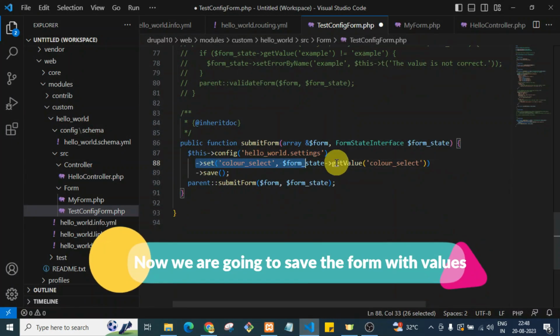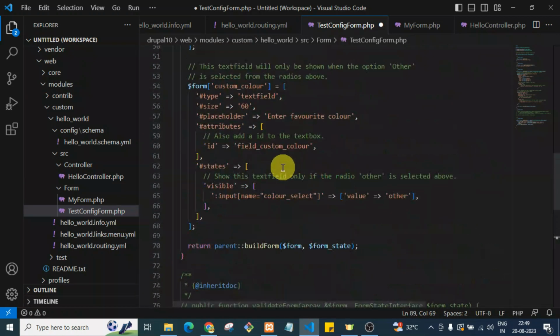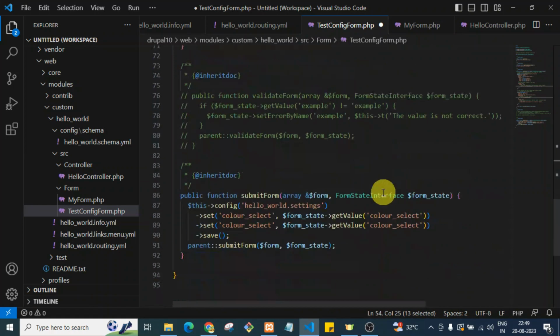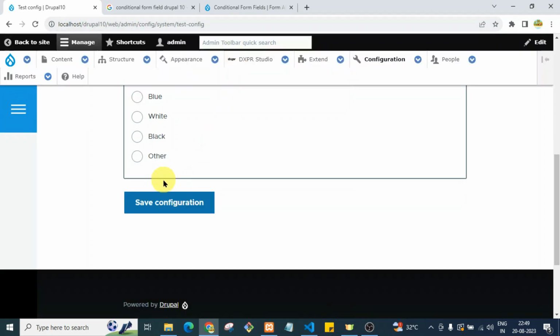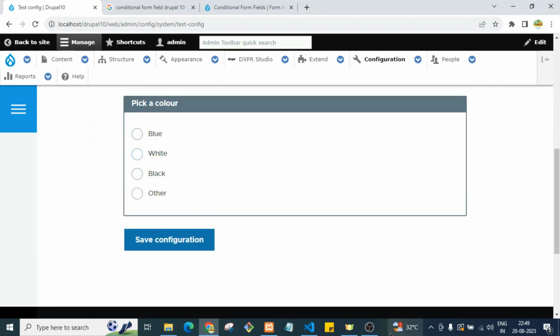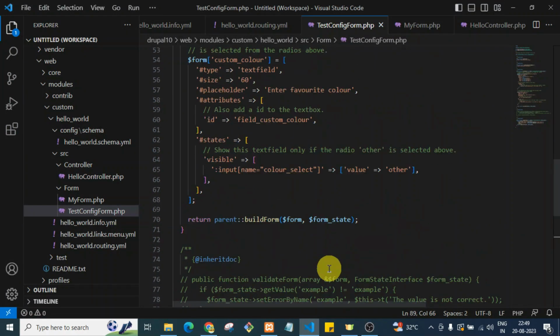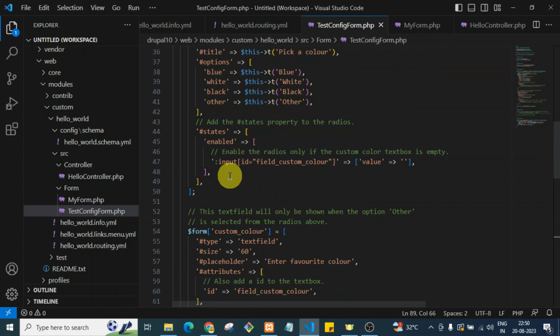There is one more field, so we'll copy this and paste it. What is the value of this custom color? This is the text box field name. Now we are again going to reload the page to check whether the changes are reflected. If we select anything and save the form, let me see if it saves. The configuration has been saved, but the value is still not coming. Why? Because we haven't set the default value.